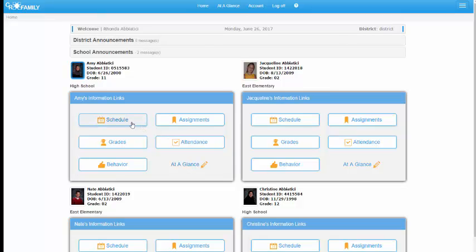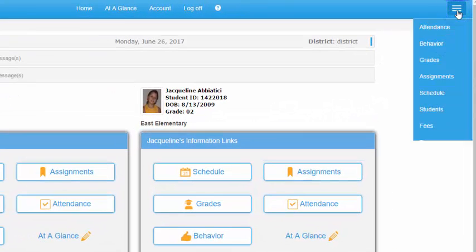The other way of accessing Amy's schedule information is to click on that hamburger menu, which is the little icon with the 3 lines. That is referred to in the industry as the hamburger menu. So if you click on that, you can see that we have a quick link to attendance, behavior, grades, assignment scheduling, students. When you create a parent account, it is based on just one student.